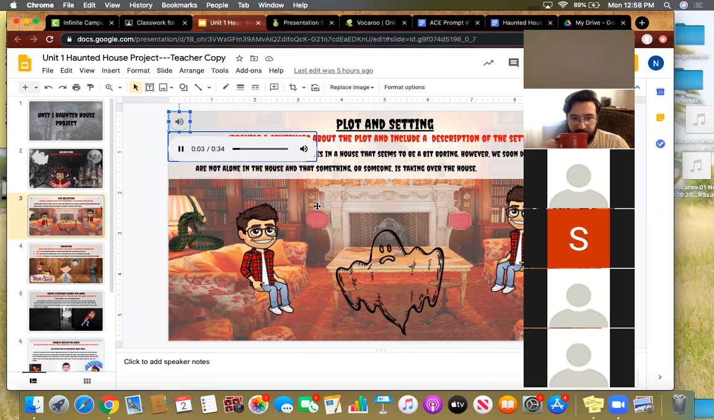A brother and sister live simple lives in a house that seems to be a bit boring. However, we soon discover that they are not alone in the house and that something or someone is taking over the house. As you can see here, I have my 2 Bitmojis and they are representing the brother and sister. And then I have some monsters in the background, as well as an invisible ghost here in the middle to represent that we don't really know what the monster taking over the house is. We just know that something supernatural is going on in the house.